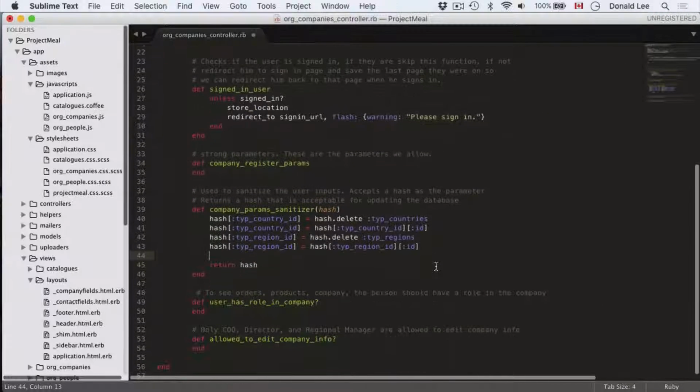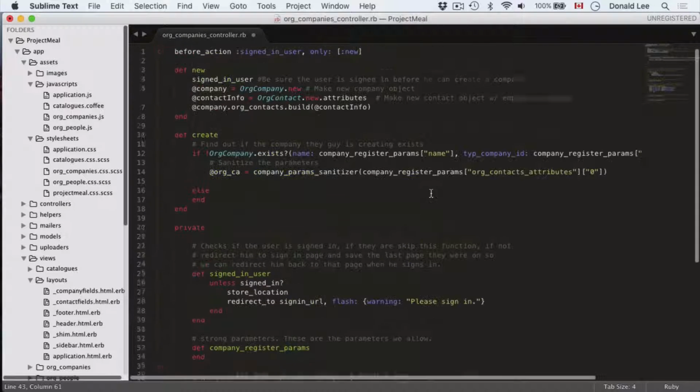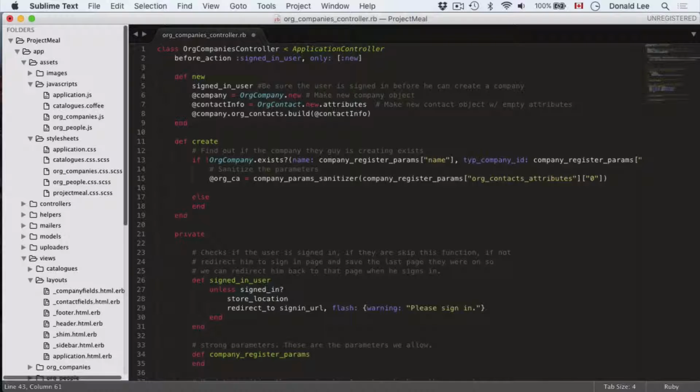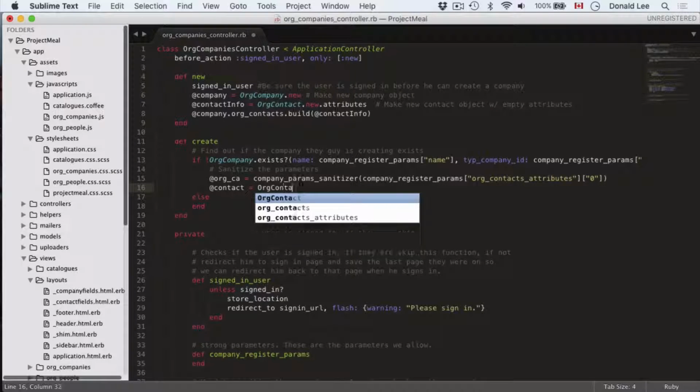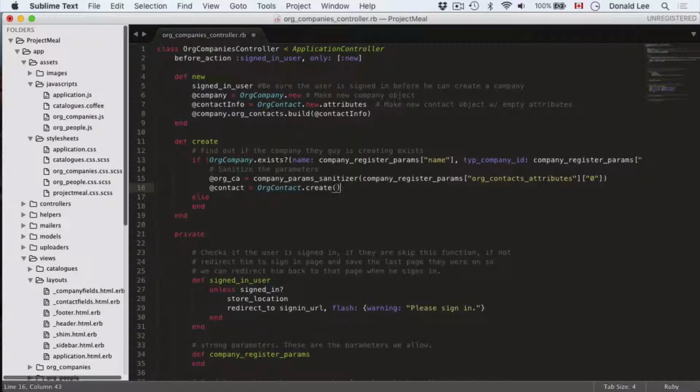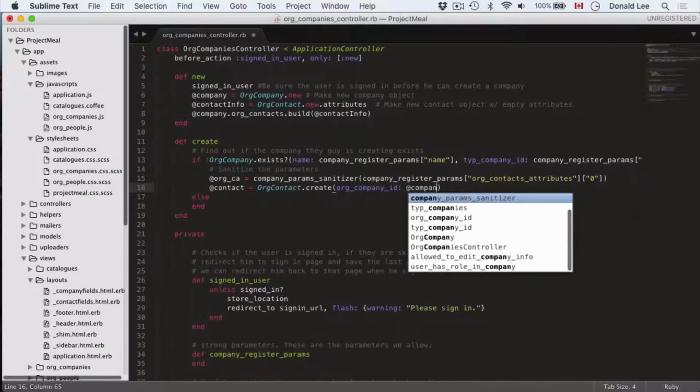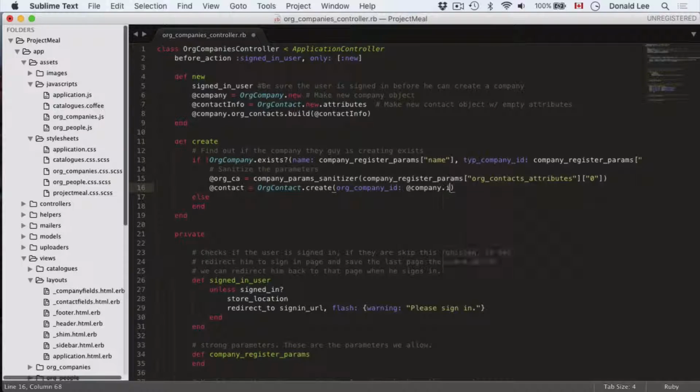If we go back to our create function, and just because I'm OCD, I'm just going to close this up, now we have sanitized parameters for our type regions and our type countries. So that's that. The next thing we have to do is create a contact variable, and this will really just create a contact object for our company, because every company, remember, needs to have some sort of contact information for them.